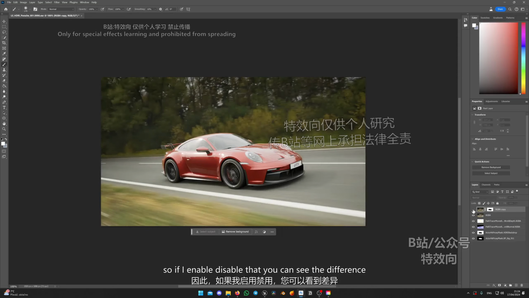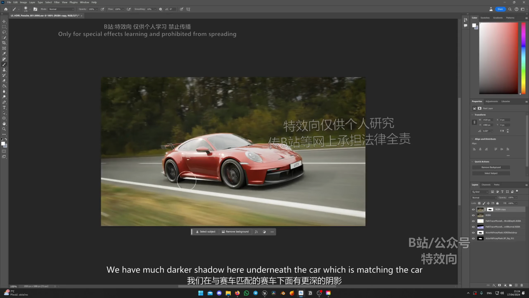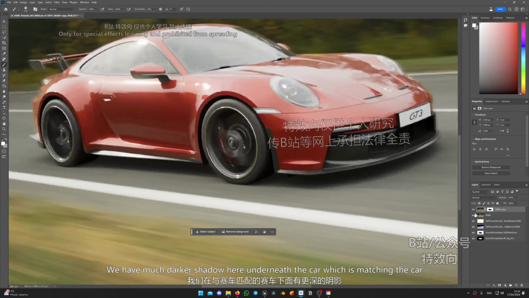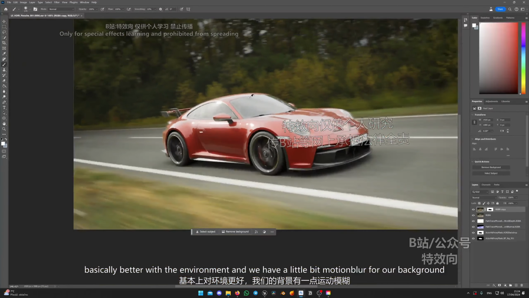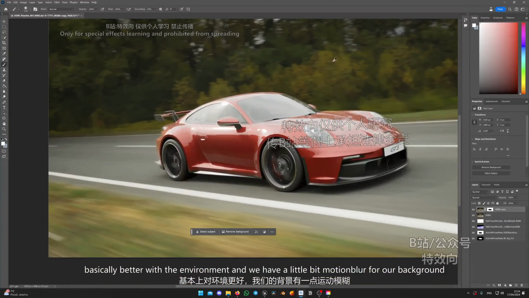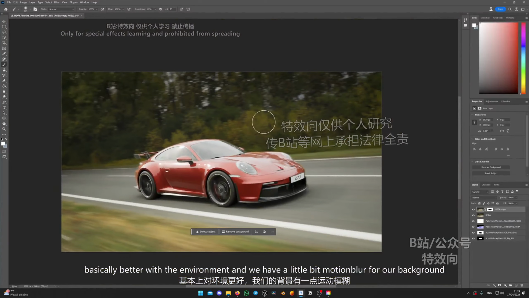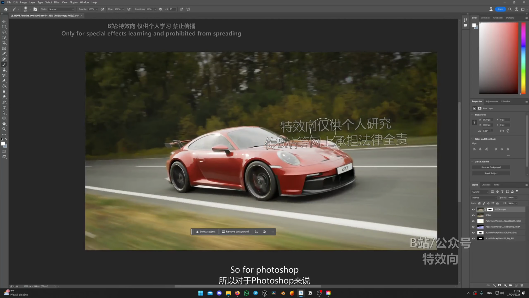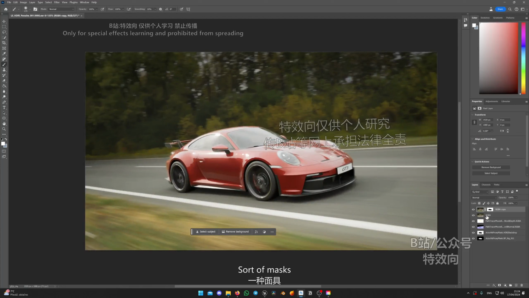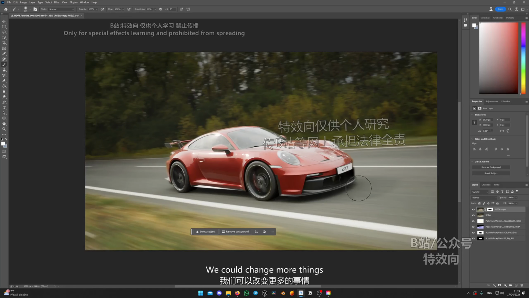So if I disable that, you can see the difference. We have a much darker shadow here underneath the car, which matches the car better with the environment. And we have a little bit of motion blur for our background. So for Photoshop, it's pretty quick and easy. If we had, for example, any other sort of masks, we could change more things.